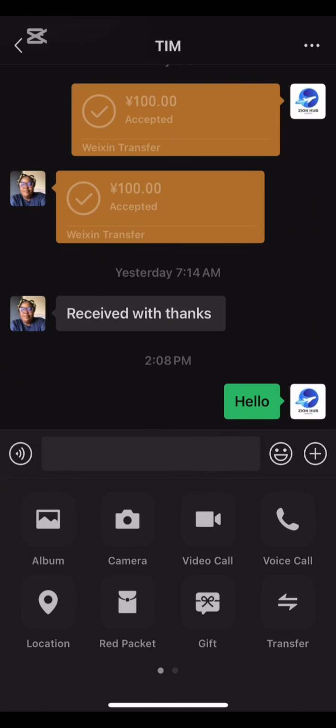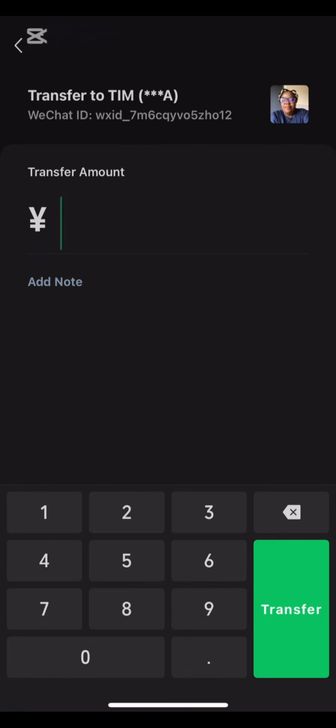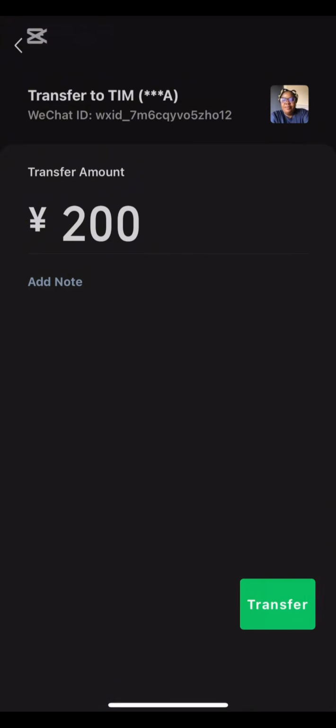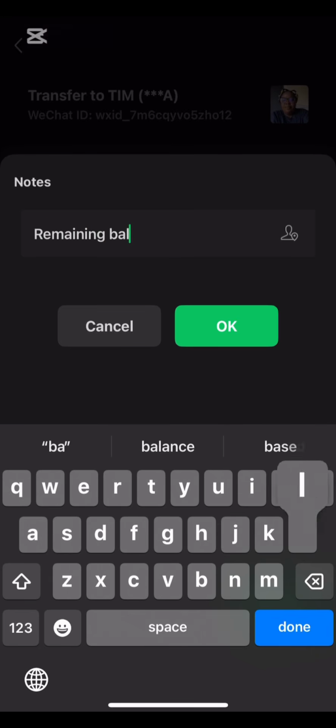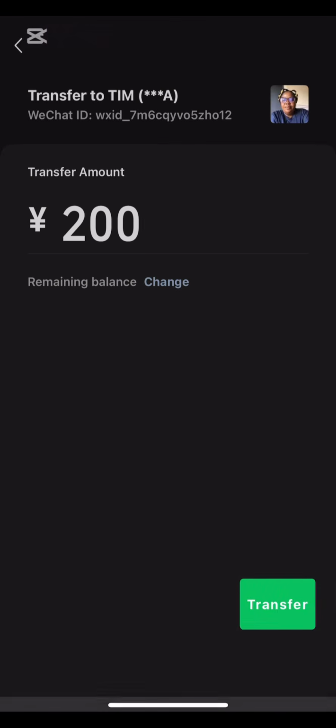So now let me click on transfer. This will take you to this page. You must make sure that you are transferring to the right person, right? So you want to input the amount. I'm sending 200 RMB. So I'm going to add a note. Let me add remaining balance, right? Remaining balance. So let me click on OK.